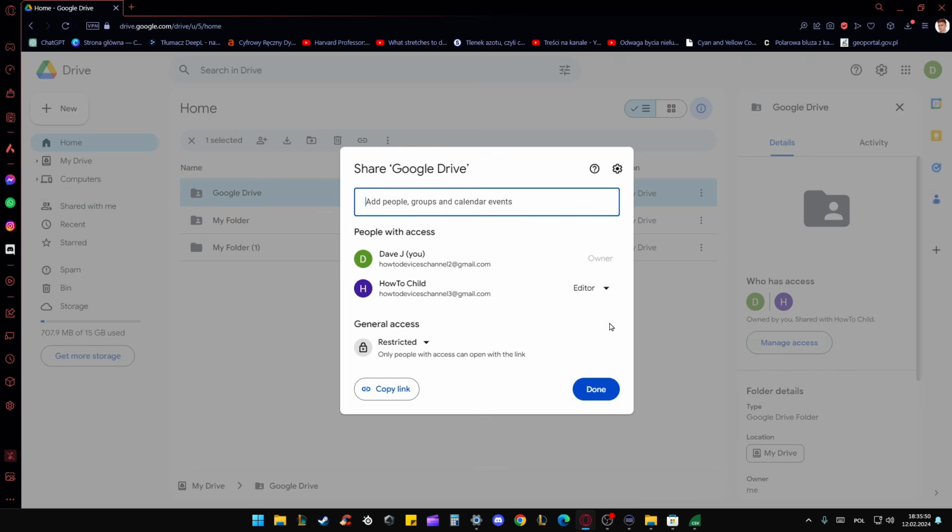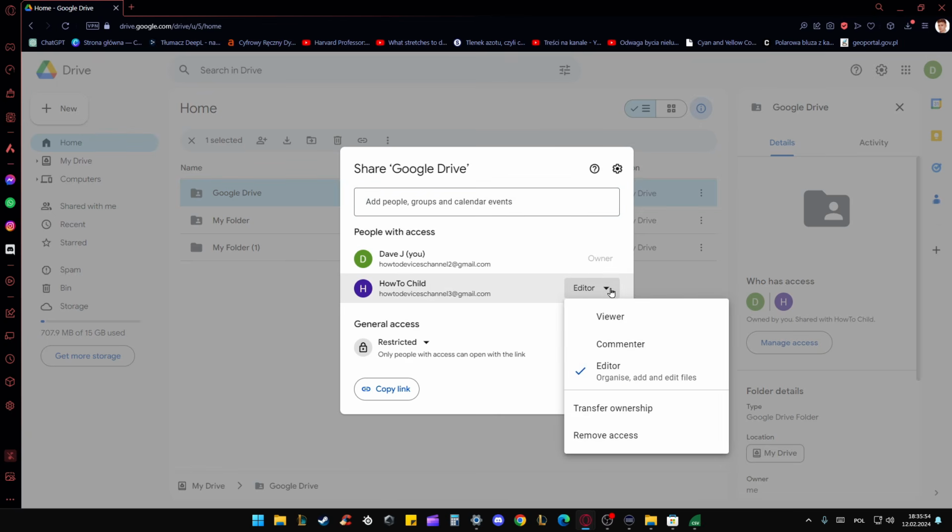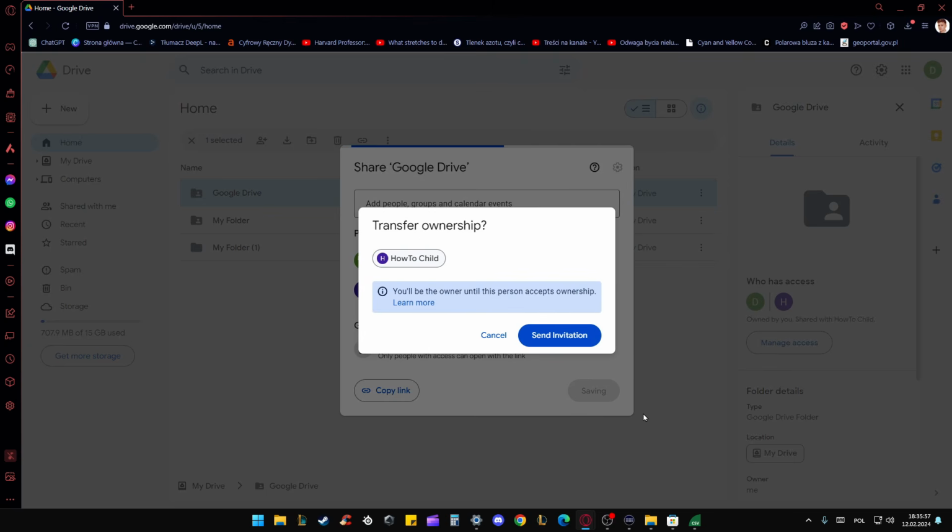Then from here, you will have to click on this second person, click on this edit option, and then select Transfer ownership. And now just click Send invitation. And as you can see, you will be the owner until this person accepts the ownership.